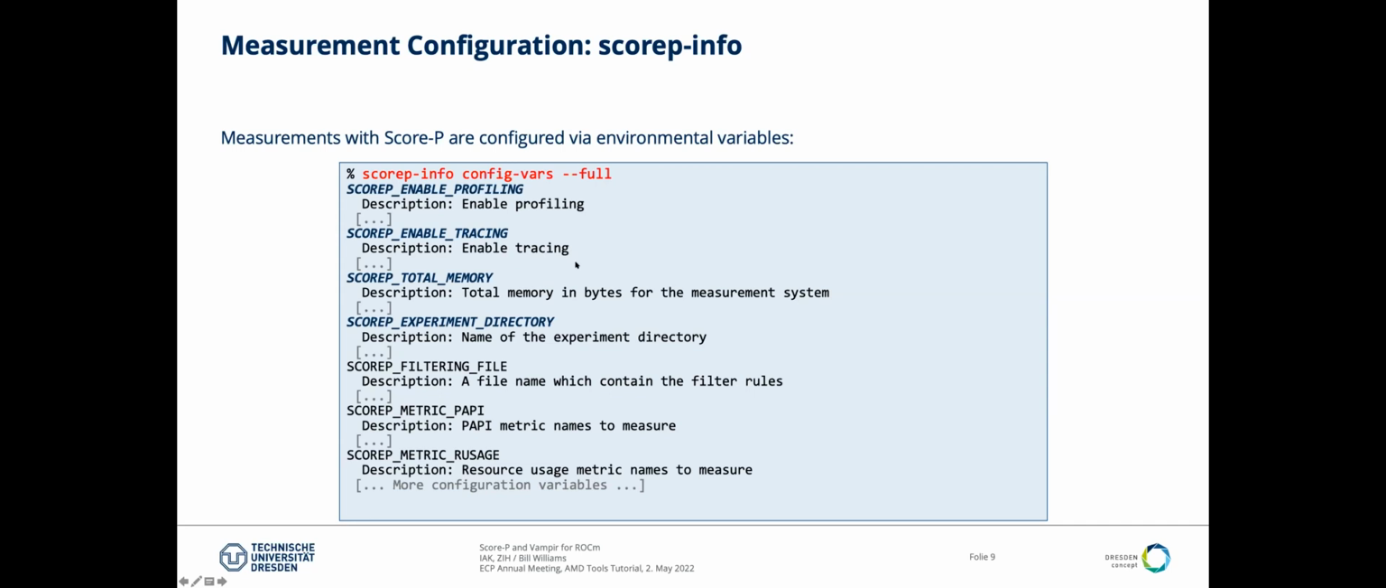Now, of course, you also need to be able to configure the measurement system a bit at runtime. And here, one of the key things to know about is the scorep-info command. This will give a full list of the environment variables that SCORE-P will listen to. And of course, for a build that supports ROCm instrumentation, there will be a few new ones, which we will see in a couple of slides.